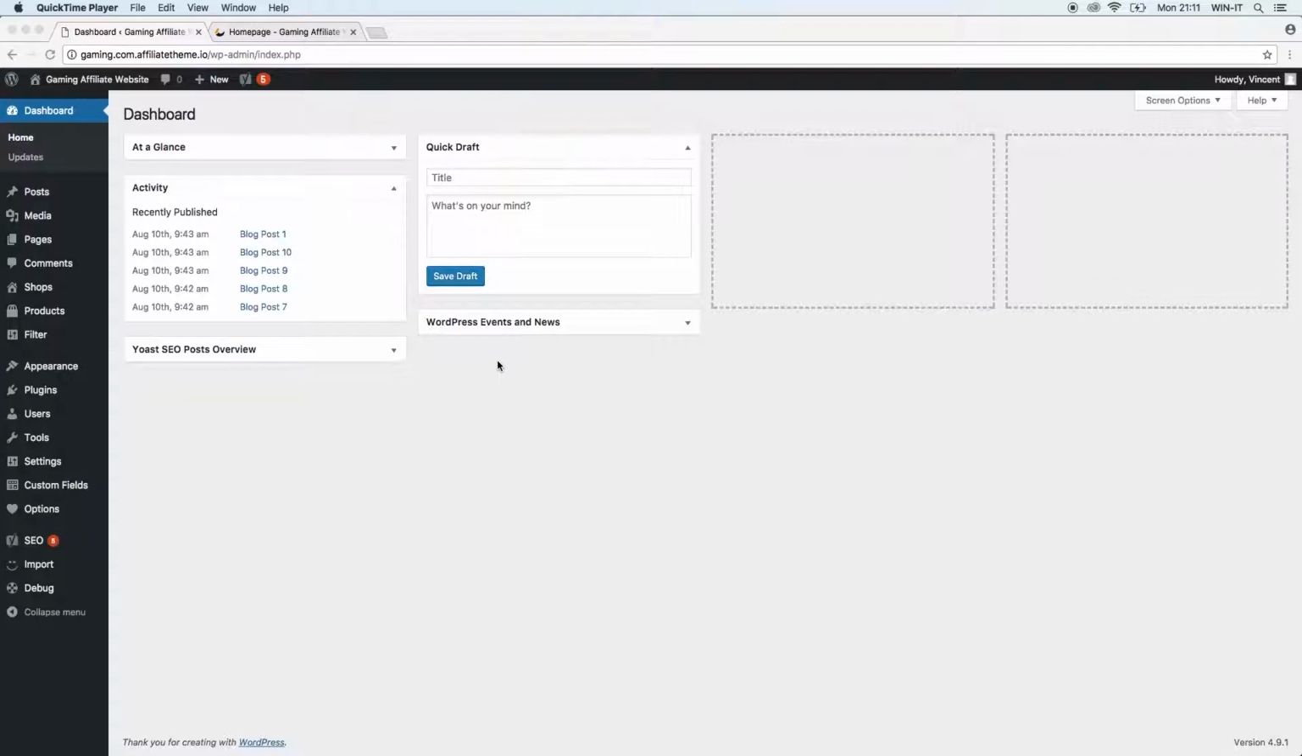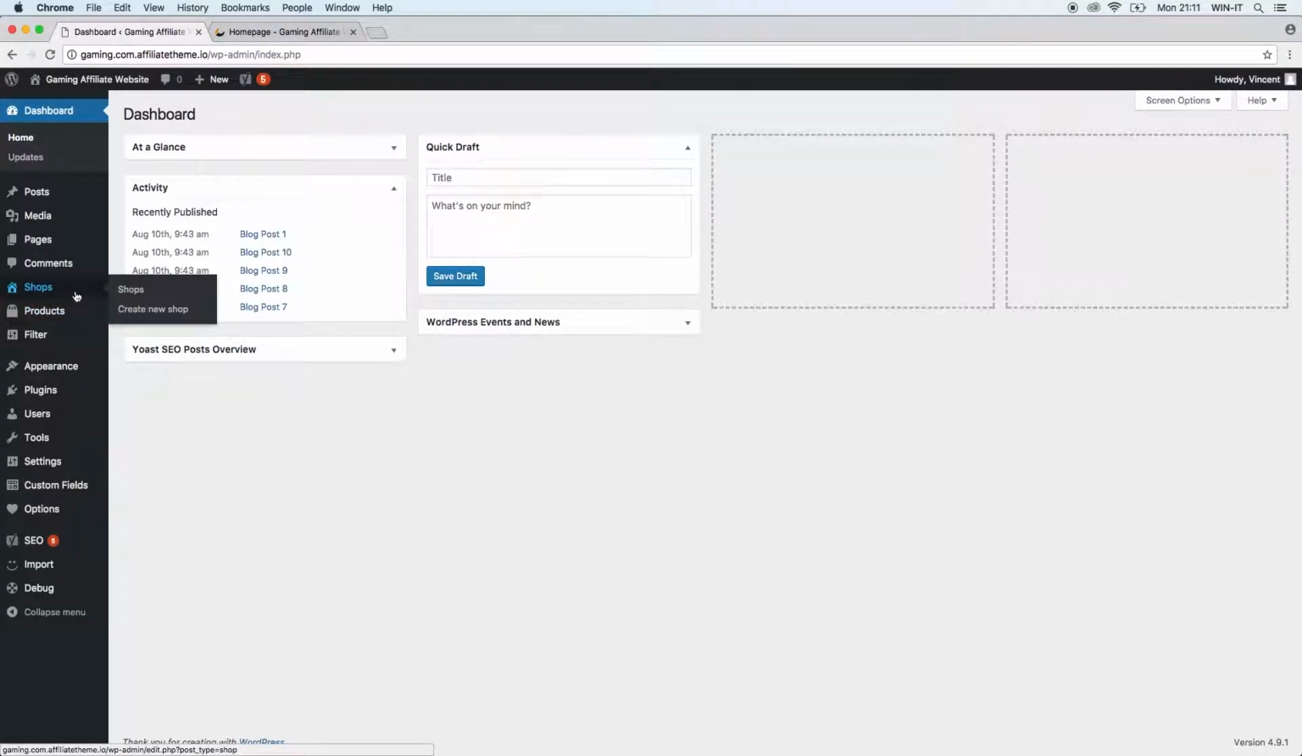So shops are automatically created after importing a product. For example, you imported a product from Amazon and automatically a new shop is created here under the shops tab on the left side. So let's just click it. Oops, let's click shops.